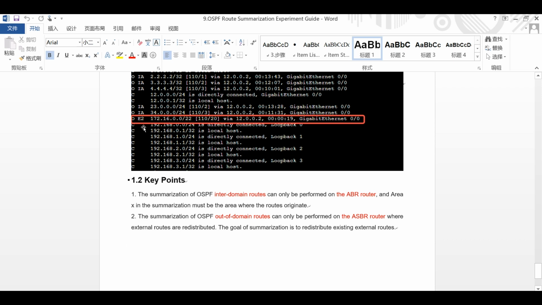So we can see the OE2, which means it's from the external. Okay, and the goal of the summarization is to summarize existing external routes.